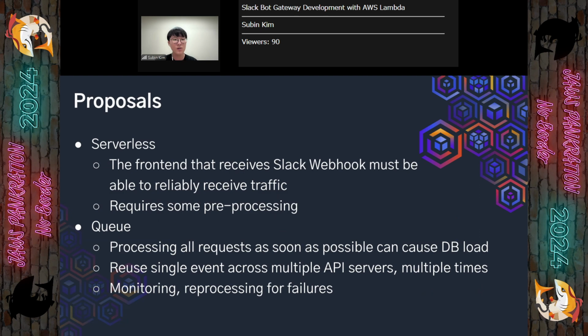And second, use a queue. Serving every request immediately to the server can put a load on our DB, and we might want to reuse the single event across multiple API servers or multiple times. So we need to be able to monitor when a webhook request fails to process, and we also need to be able to reprocess the failed requests.